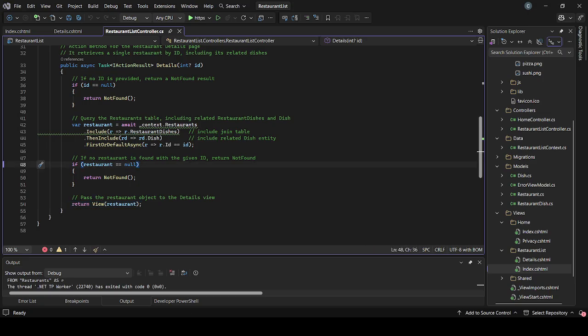So that is what our controller is doing. It's going to accept an ID parameter, which is the restaurant's ID, and then it's going to look up the restaurants database, and it's going to include the related dishes like restaurant dishes and the dish. If nothing is found, it's going to show a not found page. Otherwise, it's going to pass it into the view, and it's going to display the restaurants and the dishes with the details, obviously.